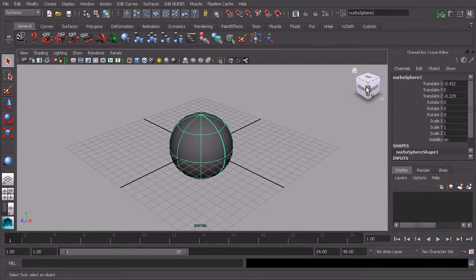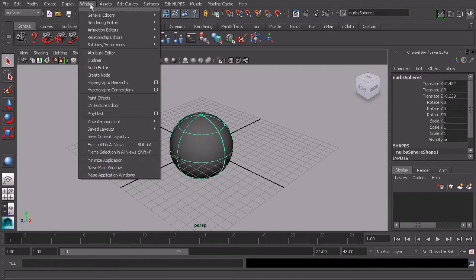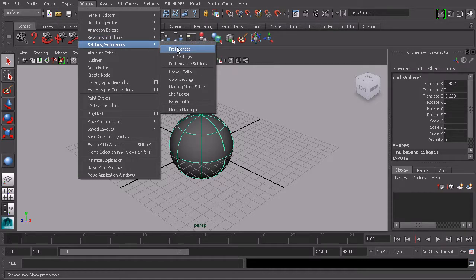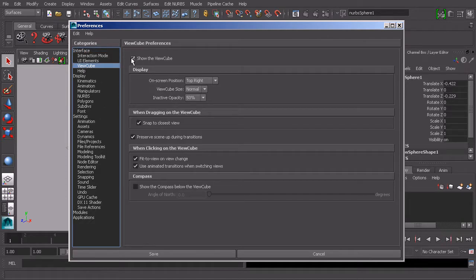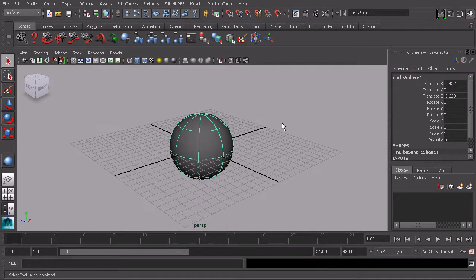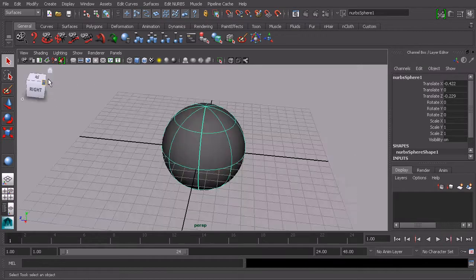Now if you like, you can turn this off simply by going to Window, Settings and Preferences, and let's go up under Interface to View Cube. And here we have an option for showing the view cube or not showing the view cube. We can also change its position if we'd like to instead have it show up on the left-hand side for whatever reason, or we would like to kind of change the size of it or the opacity. We can do that all in here in our preferences. When we're done, we can simply save our preferences out, and now it functions the same way. It's just on the other side of the screen.